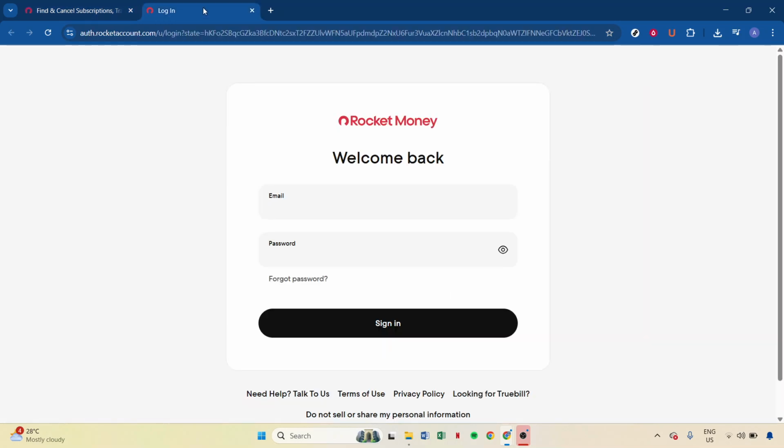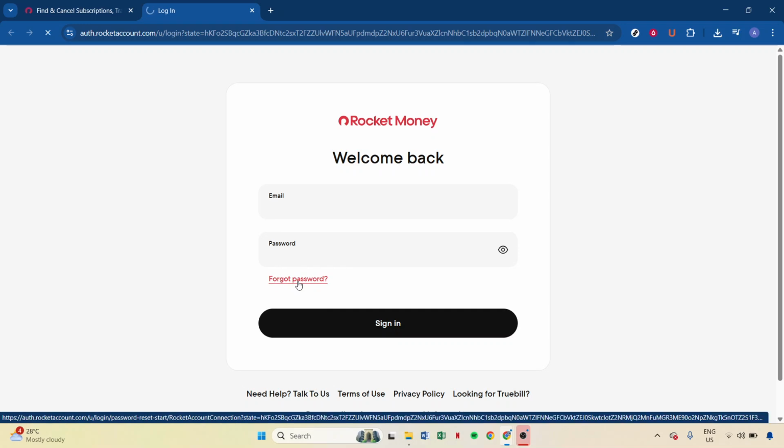Now, under the login fields, you should notice a link that says Forgot Password. This is our ticket to getting a new password. So go ahead and click on Forgot Password. It will redirect you to the password reset page.